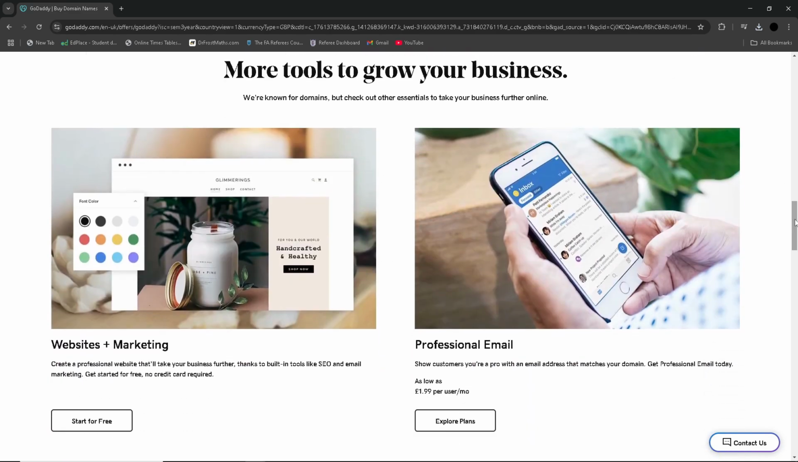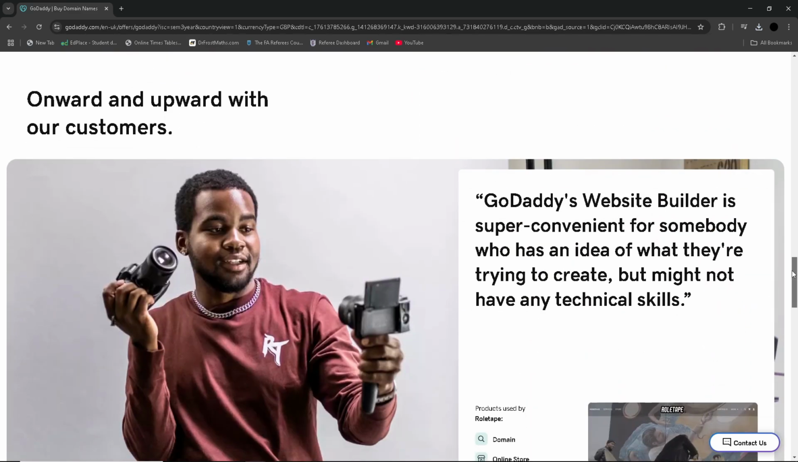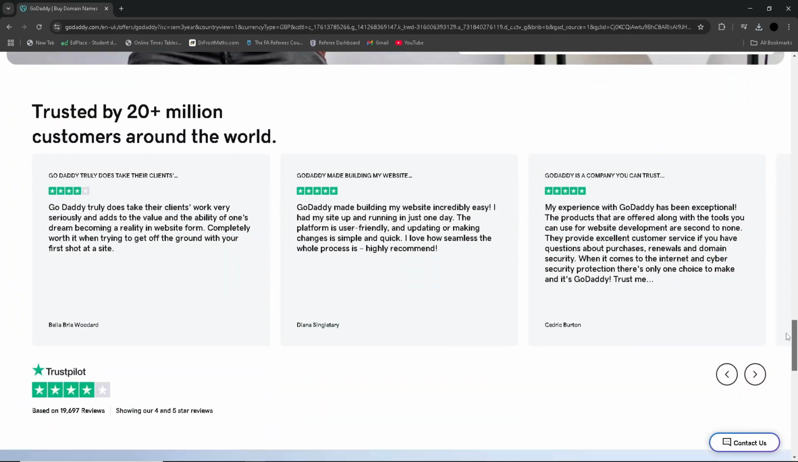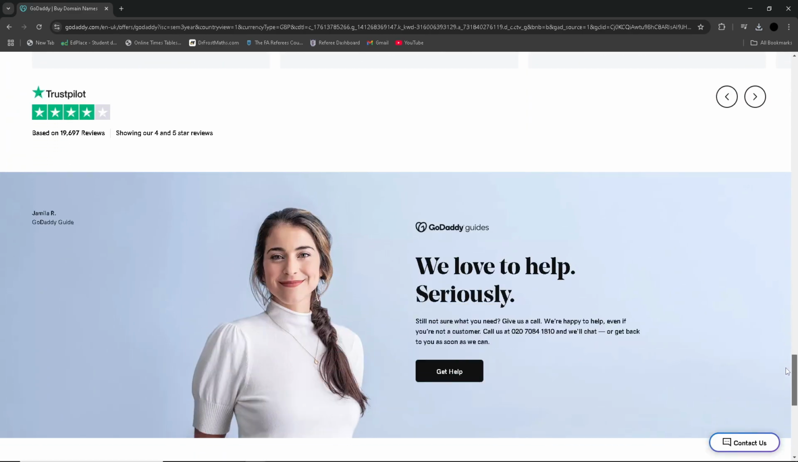Next, go to your dashboard and click on My Products. Then, click on Website Builder. Under your website, click Manage. Edit your website. Once in the editor, click on the Edit Site button to start editing your site.